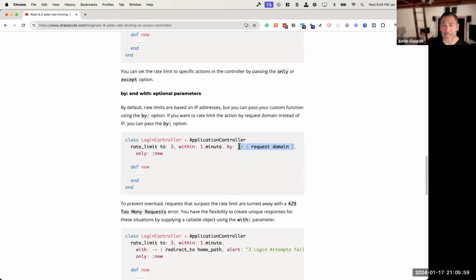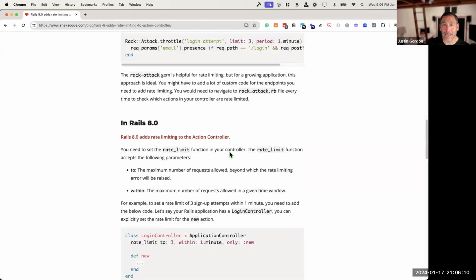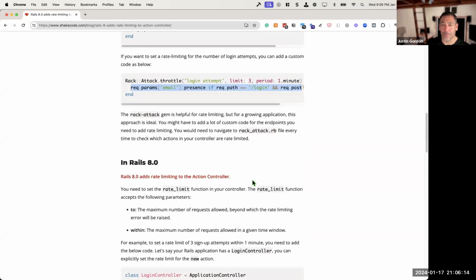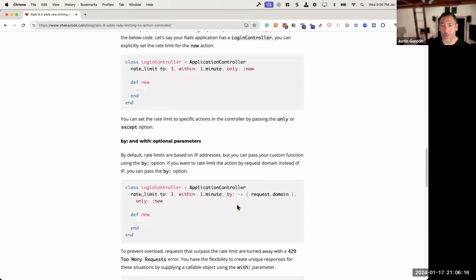So this syntax, that's a lambda, right? Yeah, you pass that in there. With the Rack Attack gem, their API says you pass a block with all the dynamic stuff. With Rails, they're making it more like some of the other class level model methods. So they'll take a lambda, like relations take a lambda sometimes, right? Scopes might take a lambda.